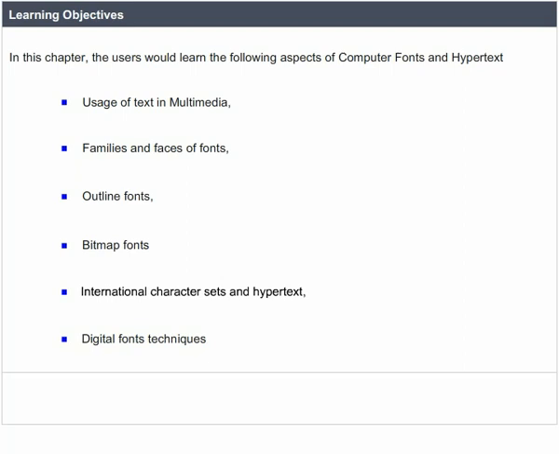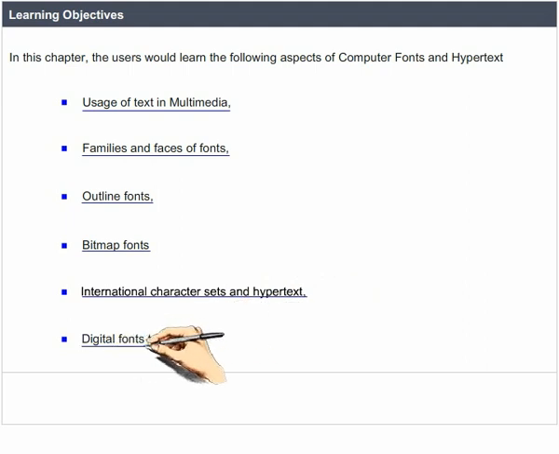Chapter 2. Computer Fonts and Hypertext. Learning Objectives. In this chapter, the users would learn the following aspects of computer fonts and hypertext. Usage of text in multimedia. Families and faces of fonts. Outline fonts. Bitmap fonts. International character sets and hypertext. Digital font techniques.